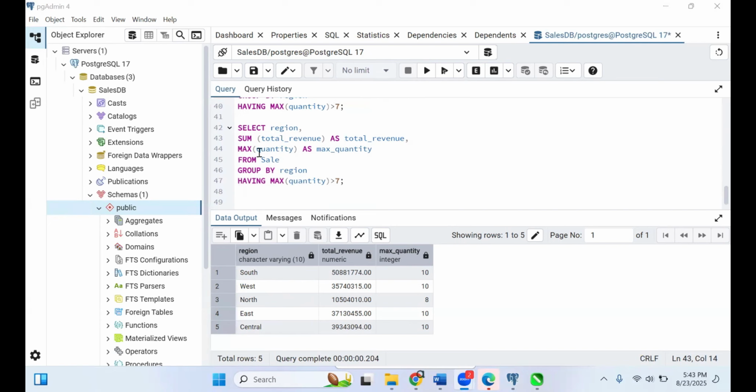Now, instead of max, remember what we are doing. We want to show only regions with at least a particular amount of sales records. You know that for South, we had a lot of sales records, right? So what we'll do now is count. We are going to take this line out. We want to count all as number of sales.